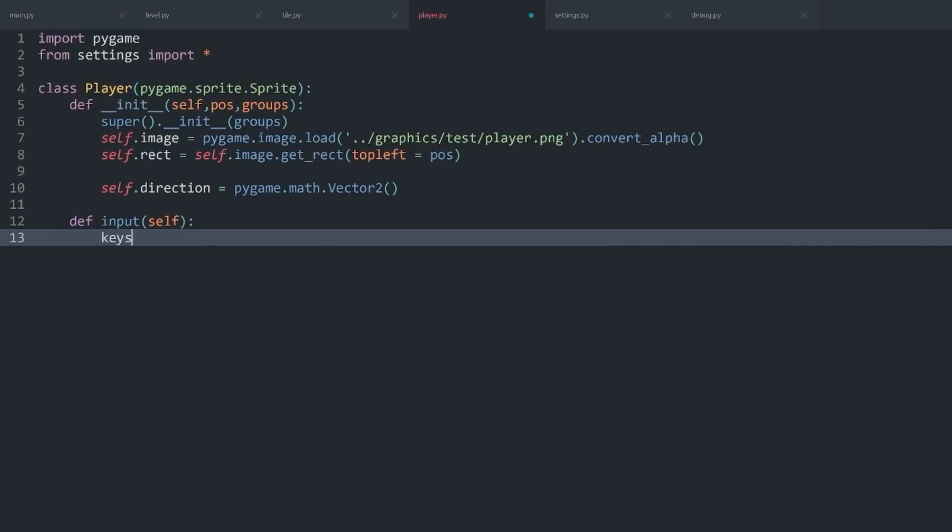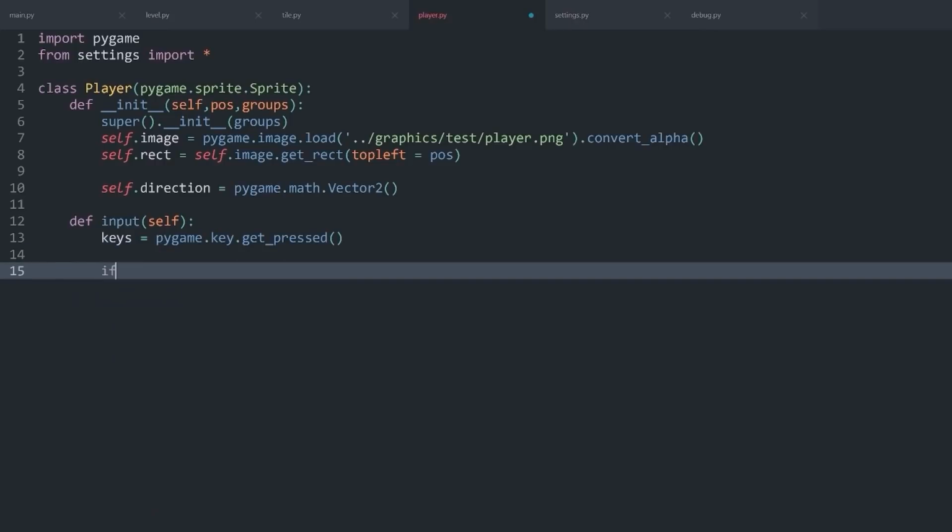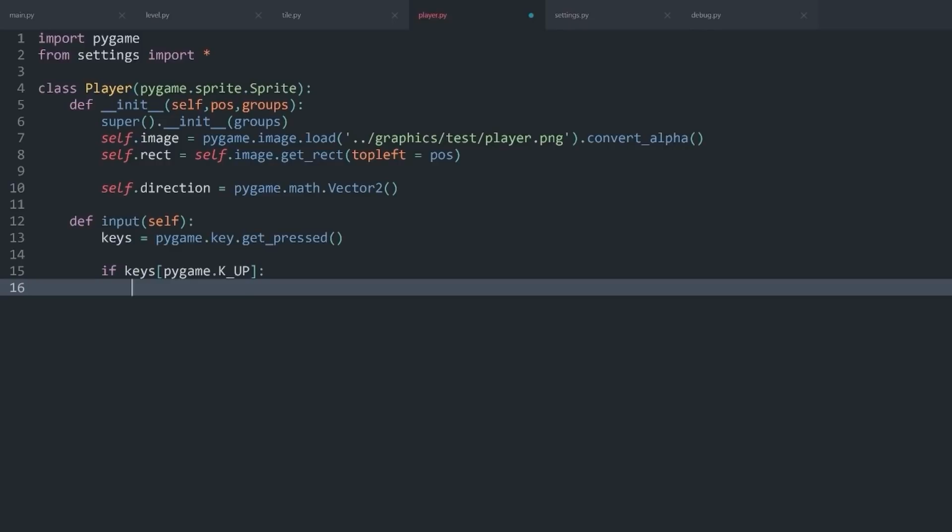So first of all, I need to get all the keys that are potentially being pressed. And this happens with pygame.key.get_pressed. And now what I can do is if keys, and we can check for a specific key. Let's say I want to start with pygame.K_UP. And if that is the case, I want to set self.direction.y to -1. And that's all we need.